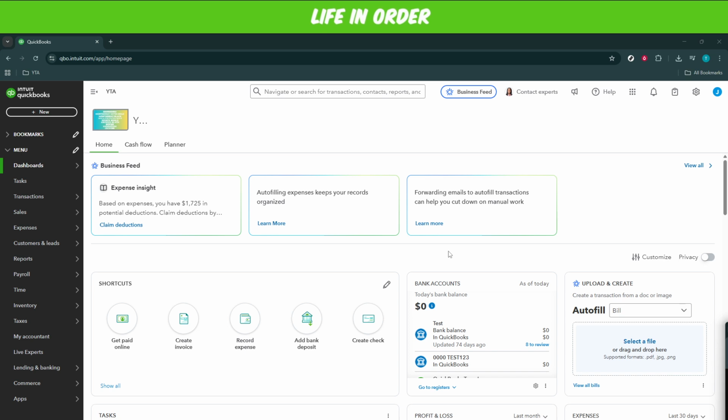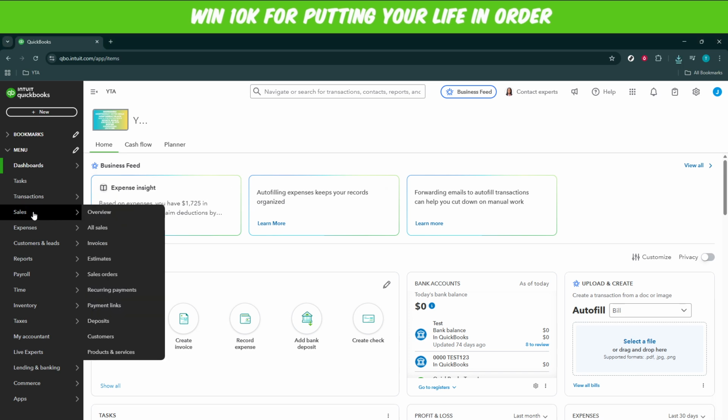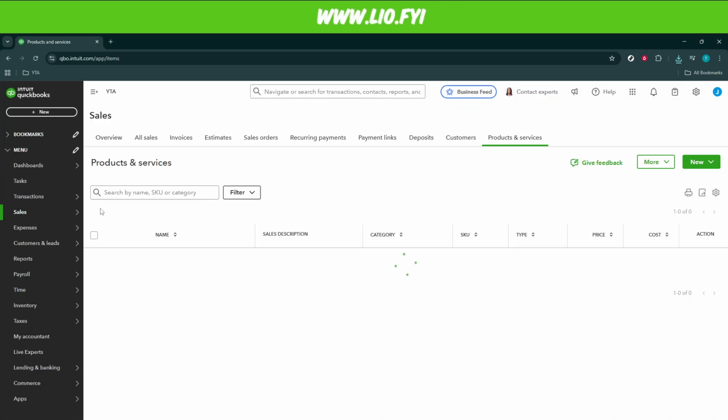Now, look at the left-hand side of the screen. There, you'll see a navigation menu with various options. For our purpose today, click on Sales. This will open up more options related to your sales activities, where you can manage everything from invoices to products and services. It's a great way to keep track of what's going in and out in terms of your business's revenues and offerings.